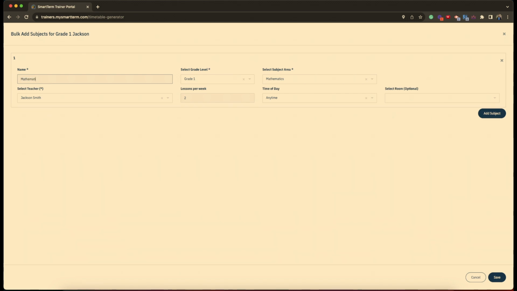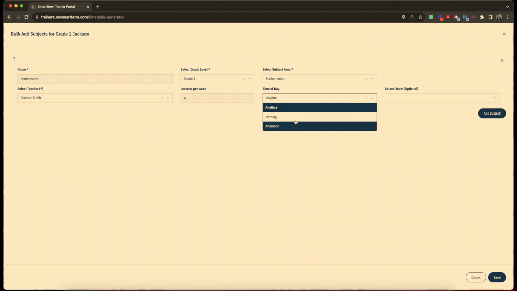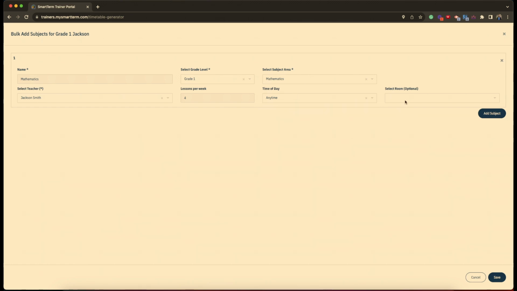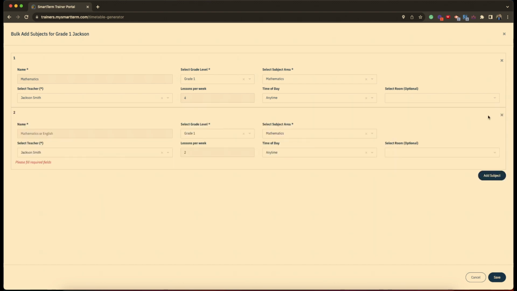I can go ahead and add in mathematics. I choose the grade level. I choose the subject area. I choose the teacher. I choose the number of times per week that class occurs. So let's say we do math 4 times a week. I can give preferences if I want class to occur in the morning or the afternoon, but I'll leave this as any time. And I can choose a room if I need to. I click the Add Subject button and I can add the next subject.